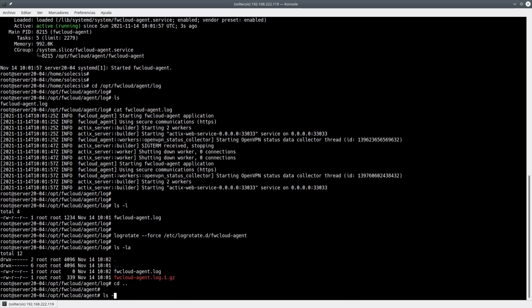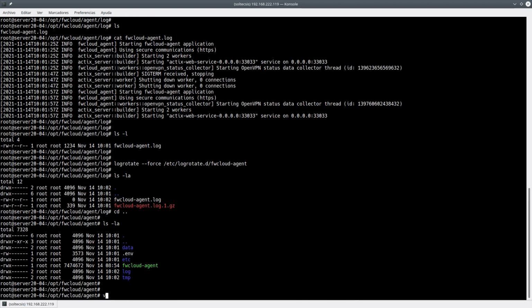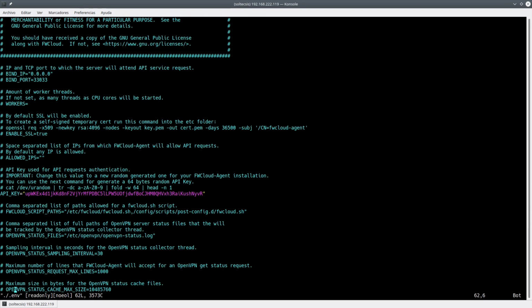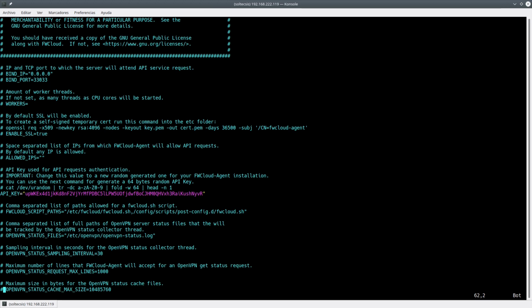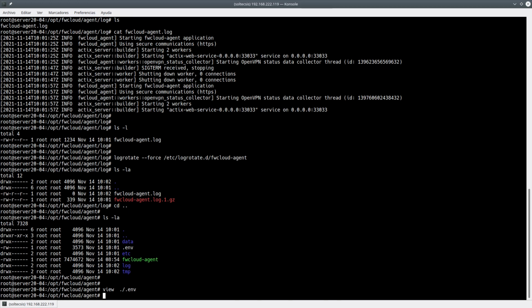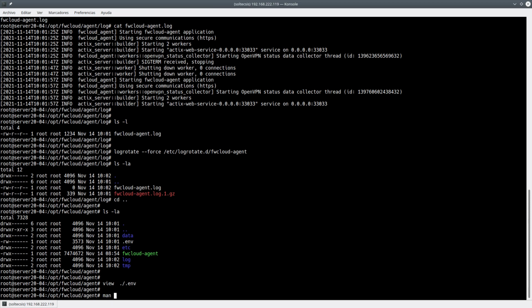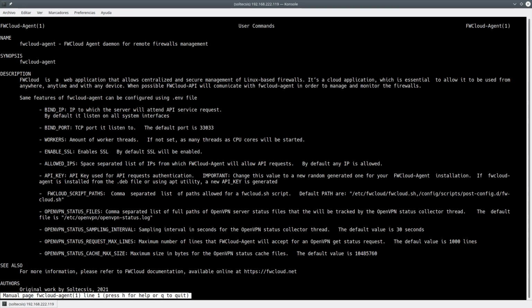We can modify some of the agent settings in the .env file located in the installation directory. As for example in which IP addresses it is listening, by default it does so in all the addresses configured in the equipment. We can also limit from which addresses we want to allow communication. You can consult these options using the manual page or by consulting the online documentation.